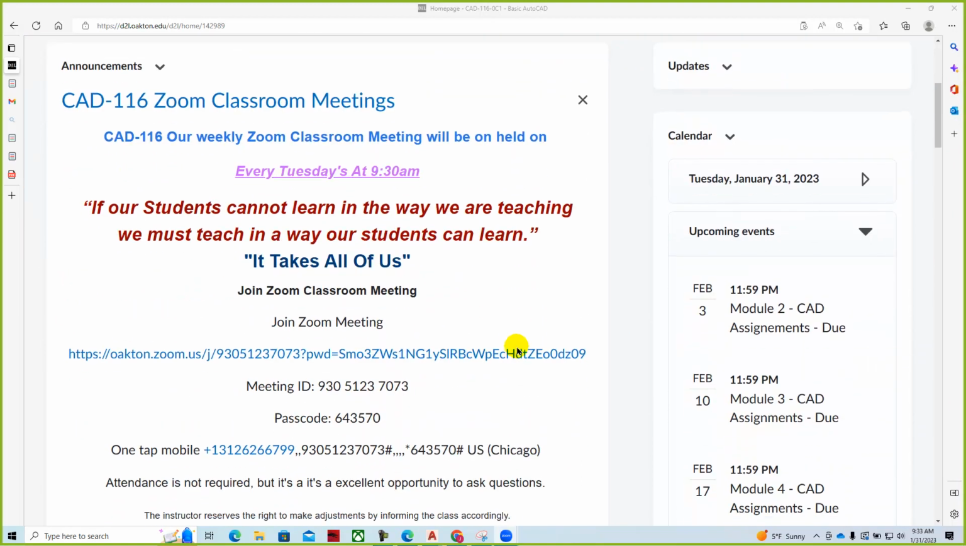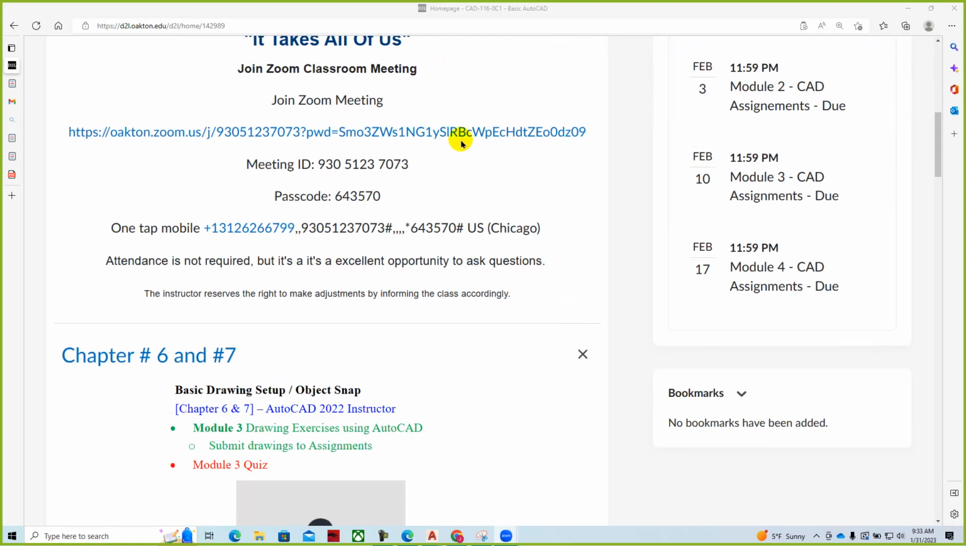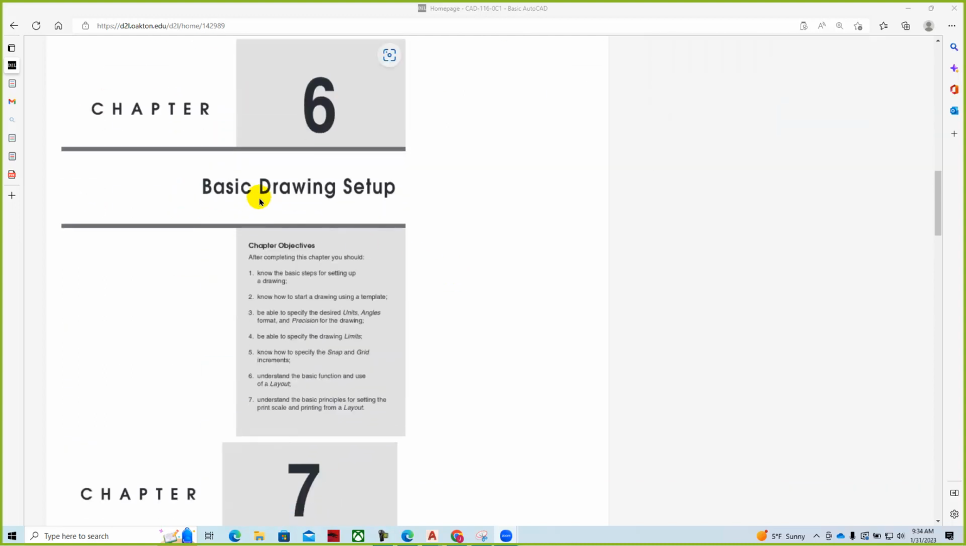Alrighty, so every Tuesday at 9:30 we'll have these meetings, and we'll use the same link for those. This week, Al has dropped in the outline of topics. This week we're covering Chapter 6 and Chapter 7 from the textbook, AutoCAD 2022 Instructor. Chapter 6 is on basic drawing setup.